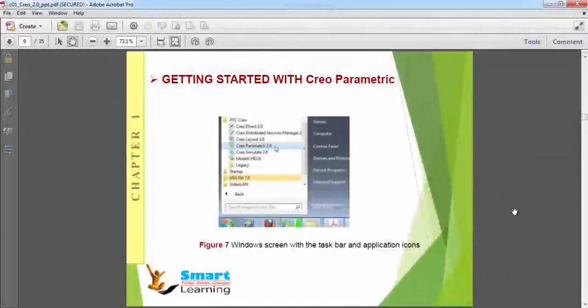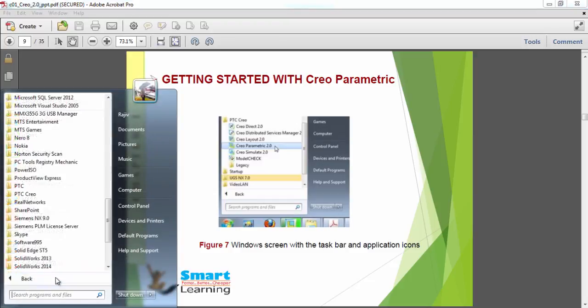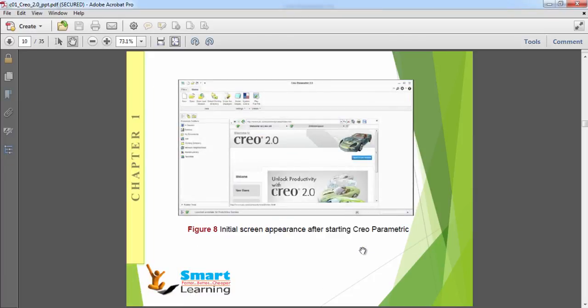Here we are going to see how we can launch Creo Parametric. So there are two ways to launch. The first way is to click on your desktop shortcut icon, if you have created one, or you can launch using your Windows taskbar. You can just go back to your Windows and click on All Programs. You can click on PDC Creo and click on PDC Creo Parametric 2 so that it will launch Creo Parametric 2. And this is how the initial screen will look once Creo Parametric is launched.